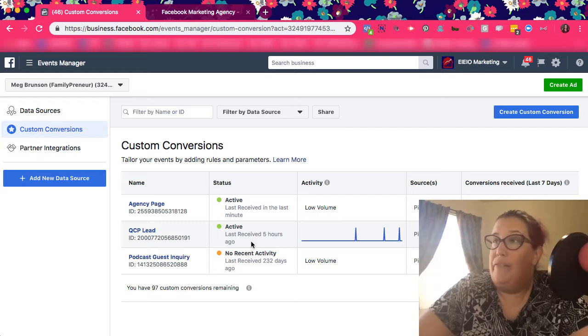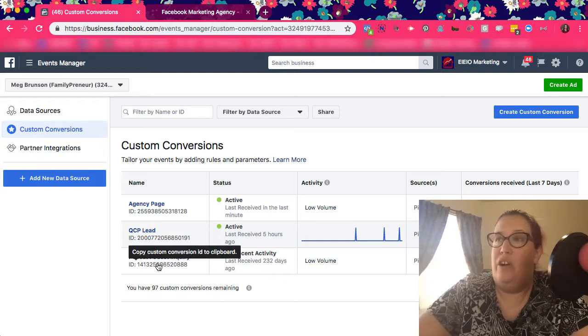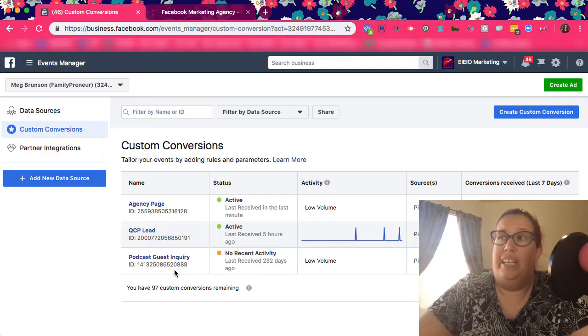So this one, for example, is not working because there's no recent activity in the past 232 days. And I know that this is a page that should be getting traffic. So I may need to go in and troubleshoot that to figure out why it's not working. There might have just been something I changed.